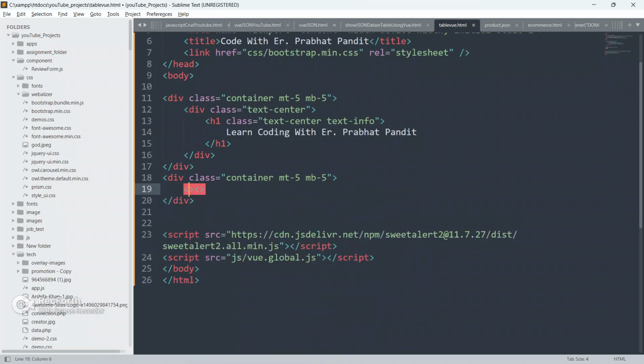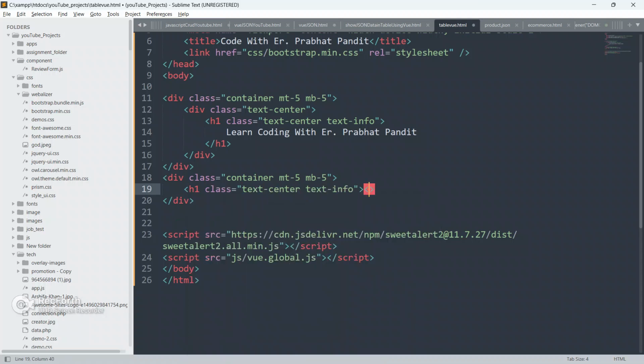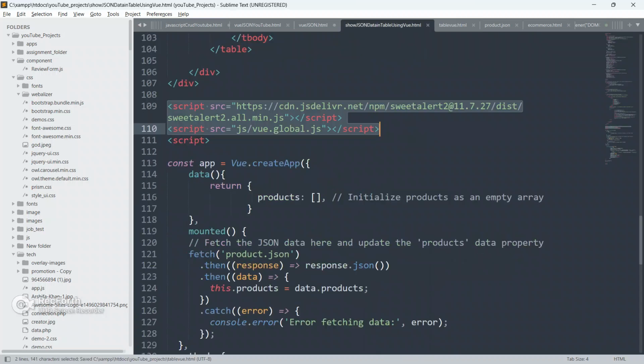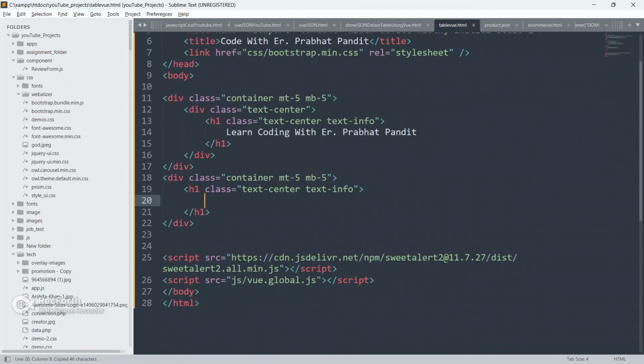Inside this div I'm going to put an h1 element, give the classes text-center and text-info, and close it. I'm going to put some text inside this h1 element first. So I'm going to the previous example, and from here I will copy this text and paste it here.